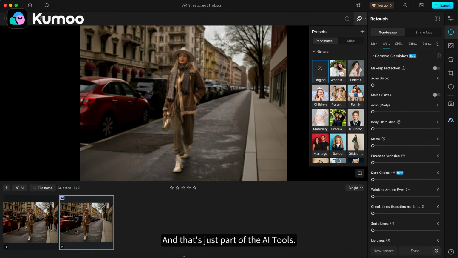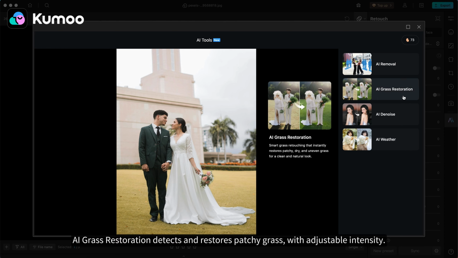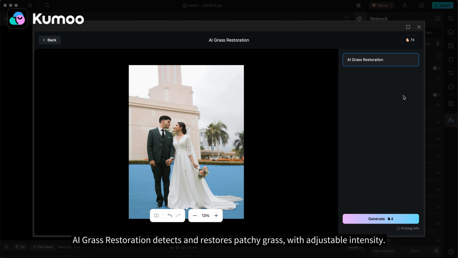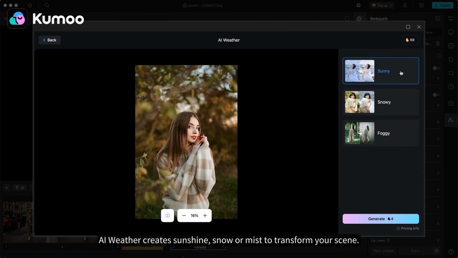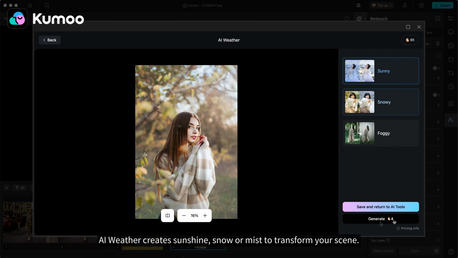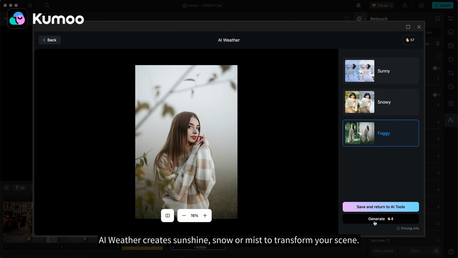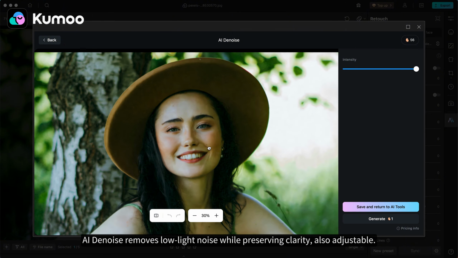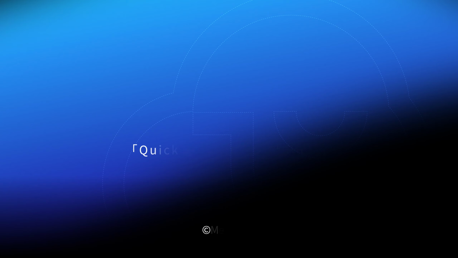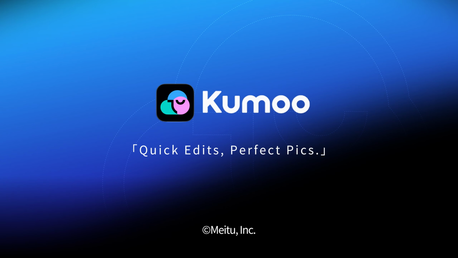And that's just part of the AI tools. AI grass restoration detects and restores patchy grass with adjustable intensity. AI weather creates sunshine, snow, or mist to transform your scene. AI denoise removes low light noise while preserving clarity, also adjustable. More AI tools are coming soon. Stay tuned.